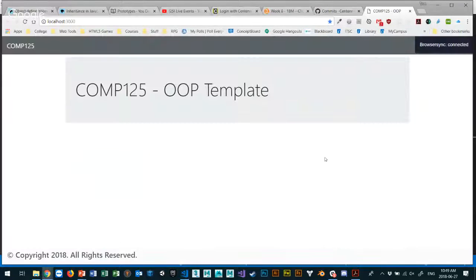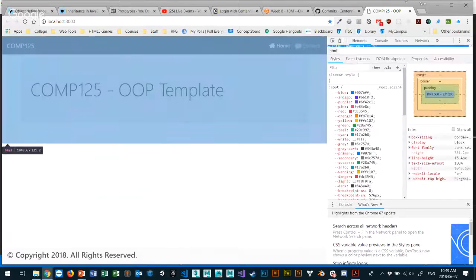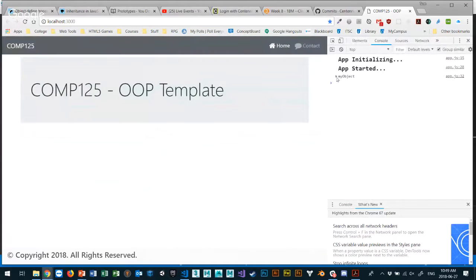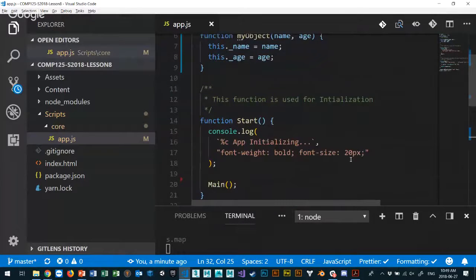Let's see what that looks like. So I'm going to go into inspect, and we're going to go into console. And you can see now that I have my object that comes up. Take a look, and it says 49 and Tom. It does not say, did I do something wrong? I did not do something wrong. Just make sure that I did it right.